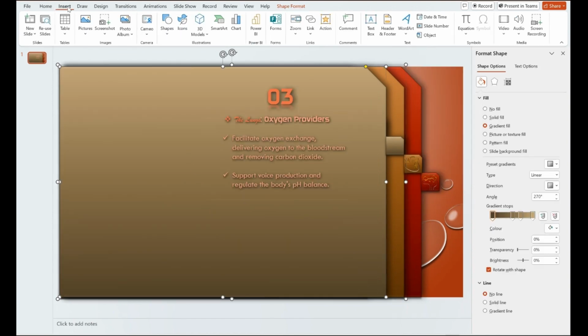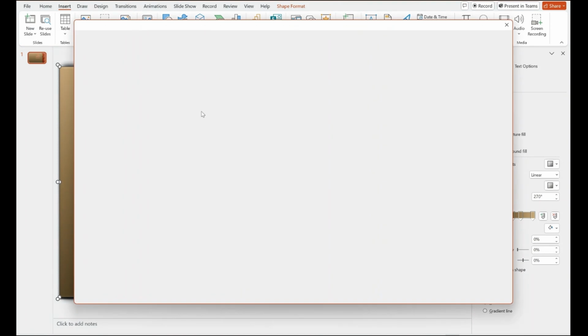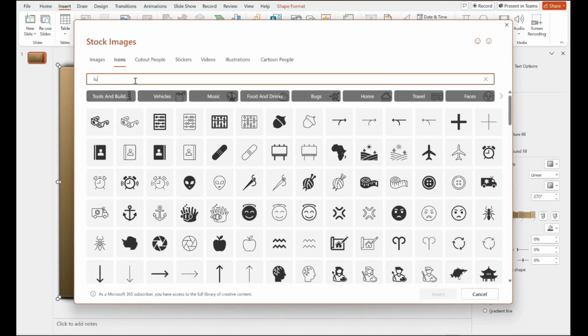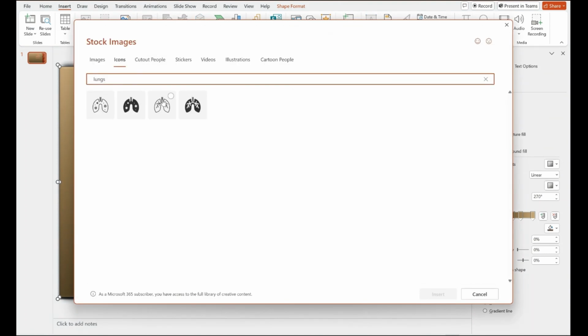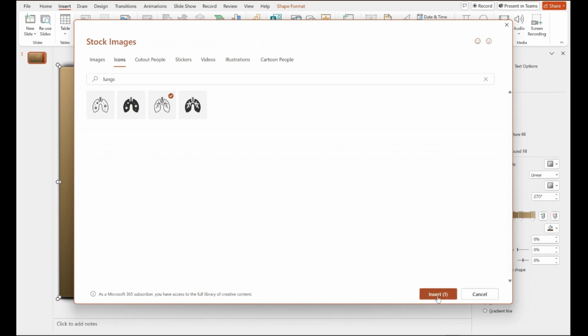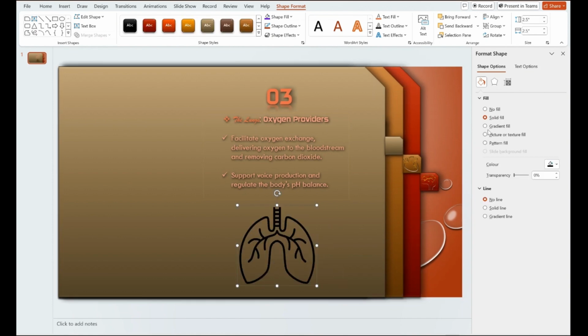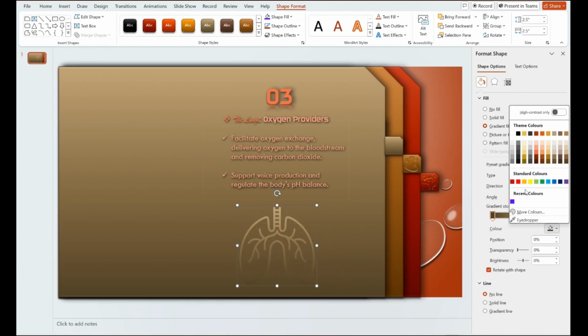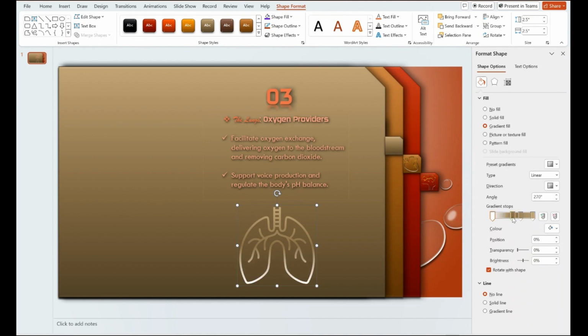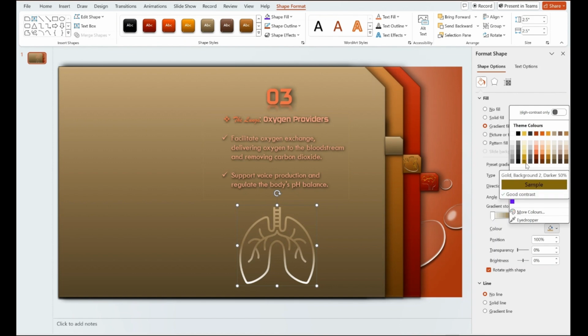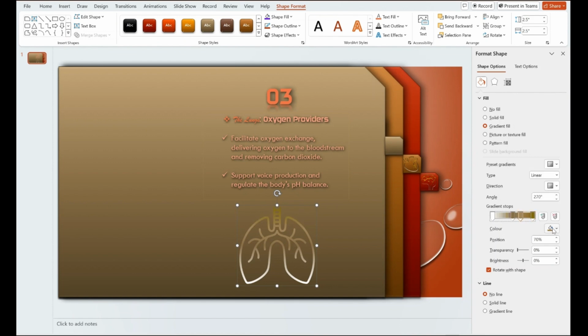Go to Insert, then Icons again, and search for the third shape title, Lungs. Choose the icon for the lungs, and click Insert. Adjust its size to 2.5 for both height and width. Apply the gradient fill as before. The first gradient stop is white, the middle stop remains the default color, and the last, fourth, stop should be gold darker 50%. For the third stop, select orange.